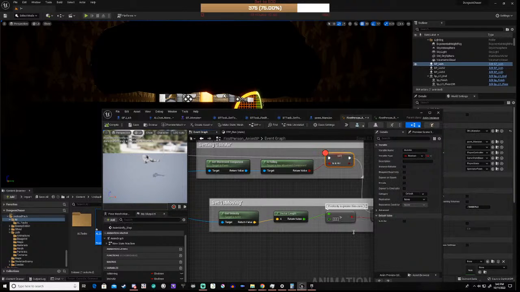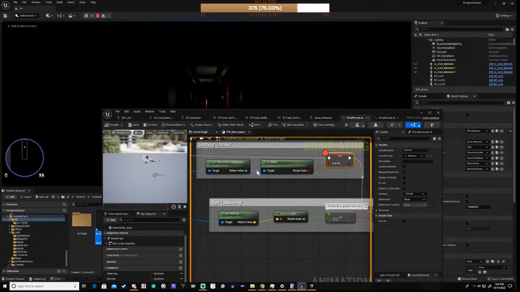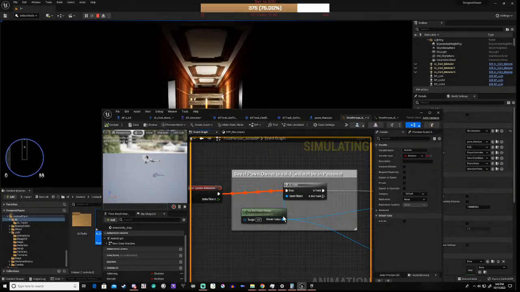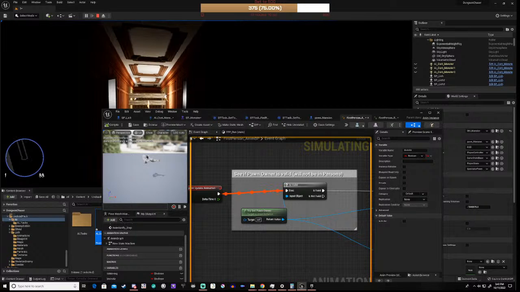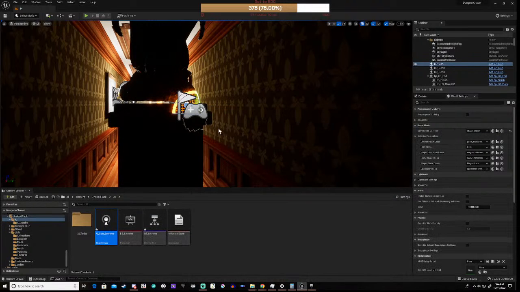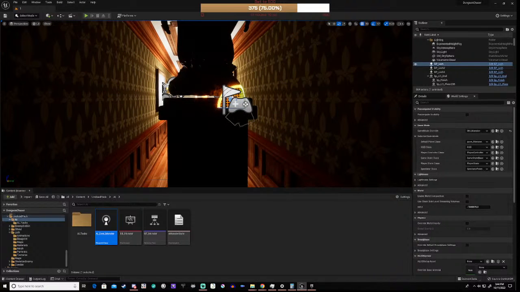Yeah. This animation, according to this, that is not running. That's a bit bizarre.